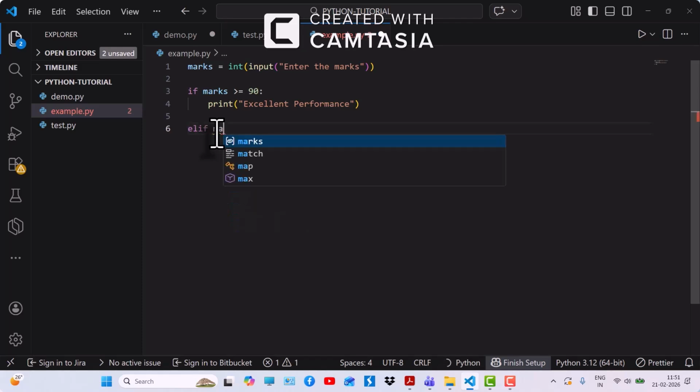So I'll now write marks greater than or equal to, what can I write here? You can write anything, but I just want to make it meaningful. So I'll write elif marks greater than or equal to 75, and give a colon here. Remember, the colon is very important. Without the colon it will not work. Then press enter, and it comes in the next line with proper spacing, the indentation.